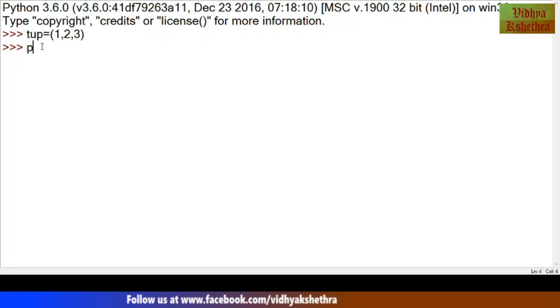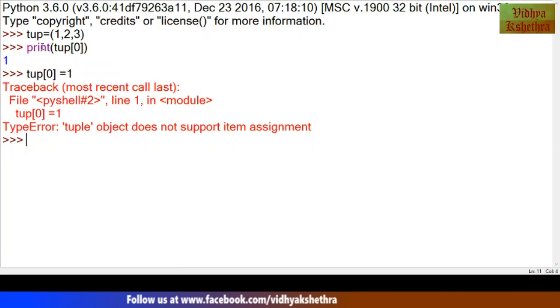We are considering a tuple tup, which has 3 elements, 1, 2, 3, and each of these elements can be accessed using its index. That is, if we print tup of 0, the output will be 1. But since a tuple is immutable, we can't assign a value to this element like this, that is, this will give an error. That is, tuple object does not support item assignment. This is why a tuple is known as immutable.